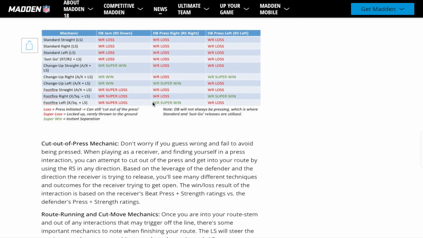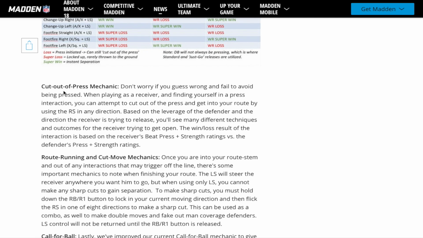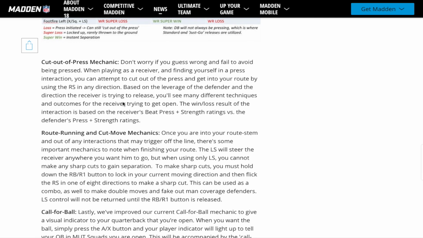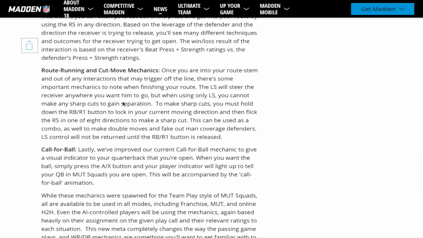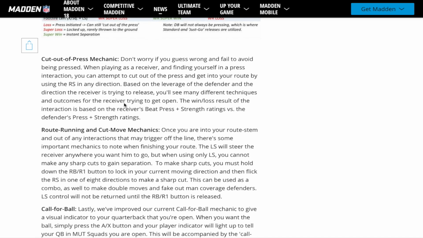Now, the key thing to know, there's a couple other things here. You got the cut out of press mechanic, the route running and cut move mechanics, and the call for the ball. That's for the receiver. I was actually able to try some of these out. Shout outs to my boy Anto the Boss. Him and myself attended an event months ago, and we were testing this one-on-one, and we saw some amazing things. We both were able to create some amazing route combinations with Antonio Brown, as well as being able to lock each other up with the press mechanics.